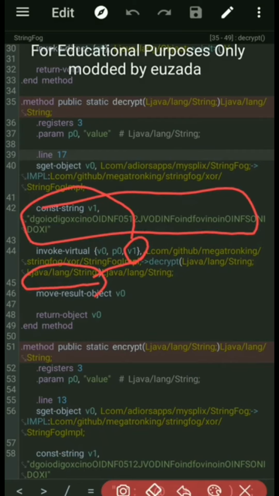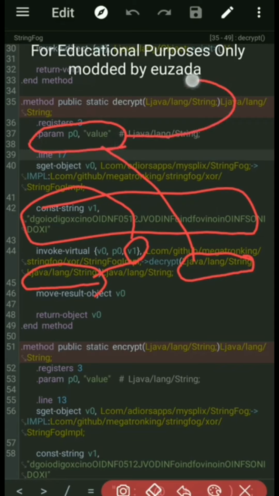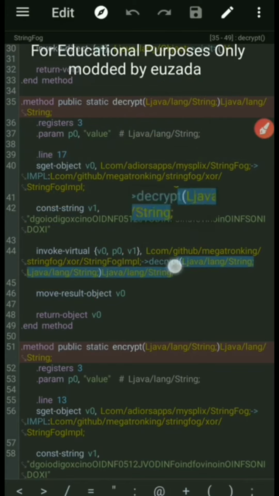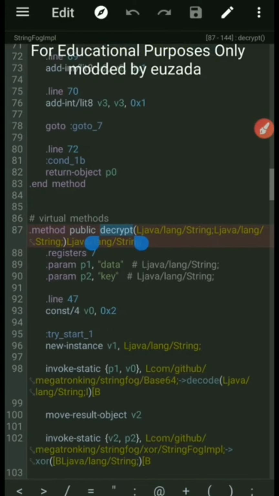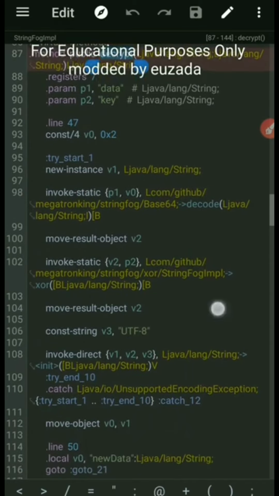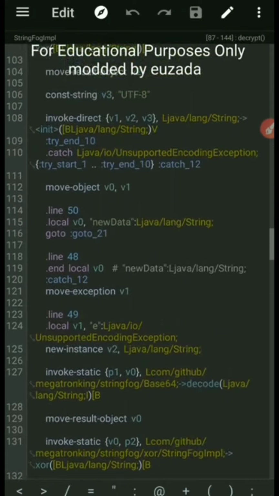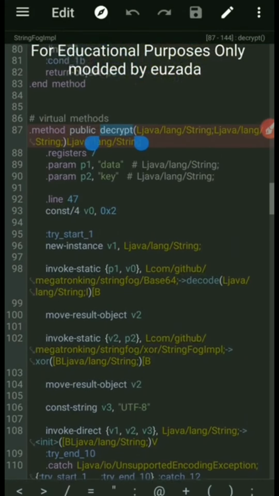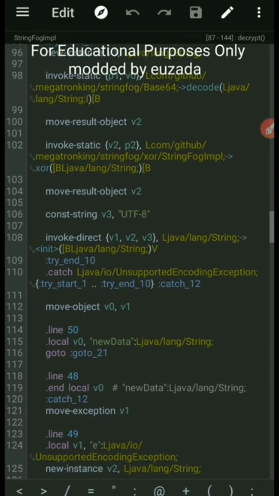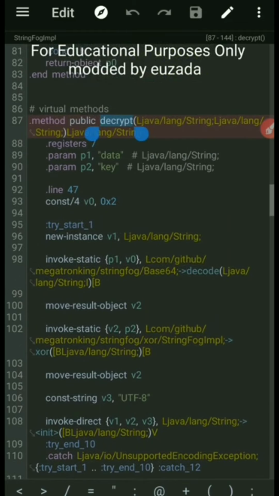So in this case, the second one, v1, is the key. And the first input is p0, which is the real encrypted string as an input. So let's go inside and you will understand it maybe better. This is a real decryption string, guys. Seems complex for you? Maybe. I guarantee you it's not as hard as you think. Let's go have fun, guys.